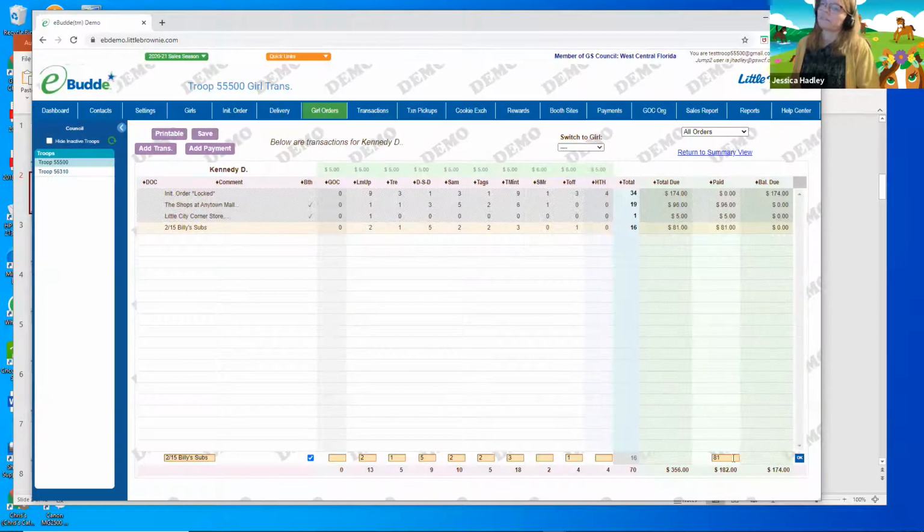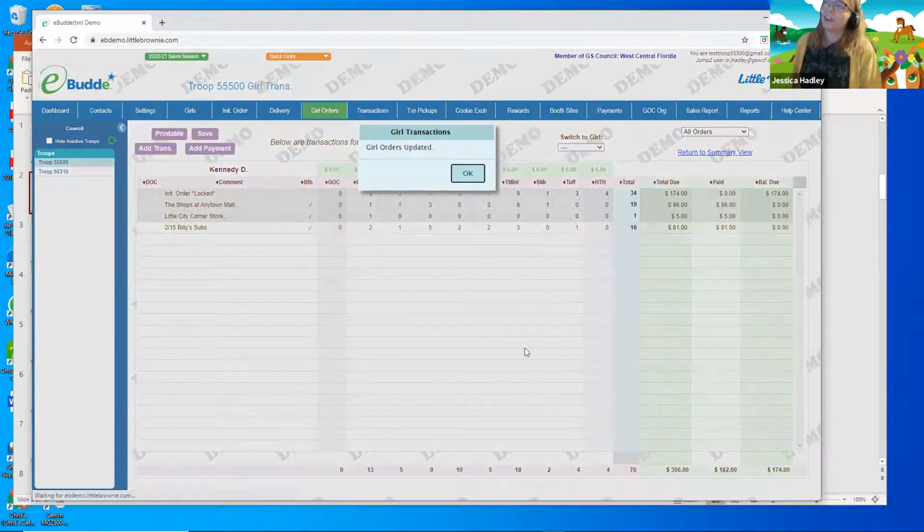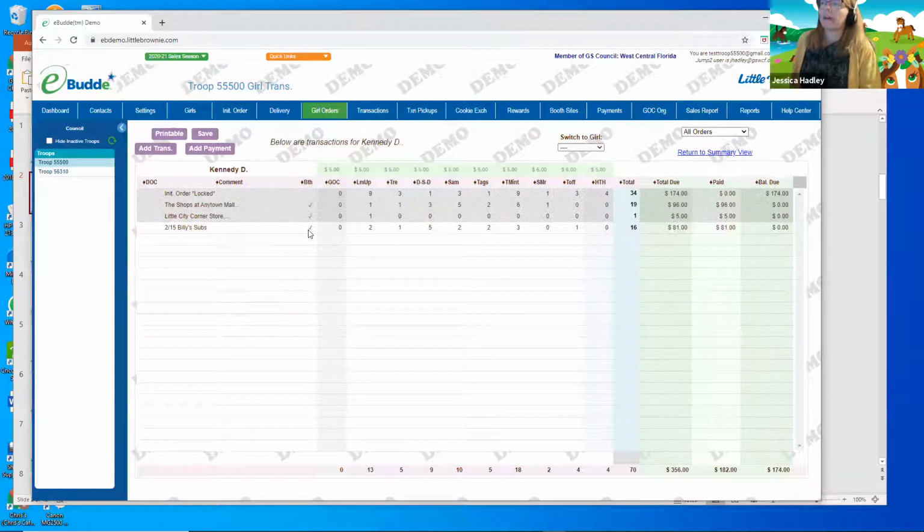Oh, of course it doesn't like me. Click OK first, then save. There you go. And so then that updates it. So that counts as a booth when it comes to the booth patch for the girls to earn. So that's how you can do it if you had a booth that was not one of the ones in eBudde. Because I know this year we had a lot of troops who went out on their own to get some booths from friends and family businesses, approved by their service unit cookie managers. So that's how you would record those sales inside of eBudde.